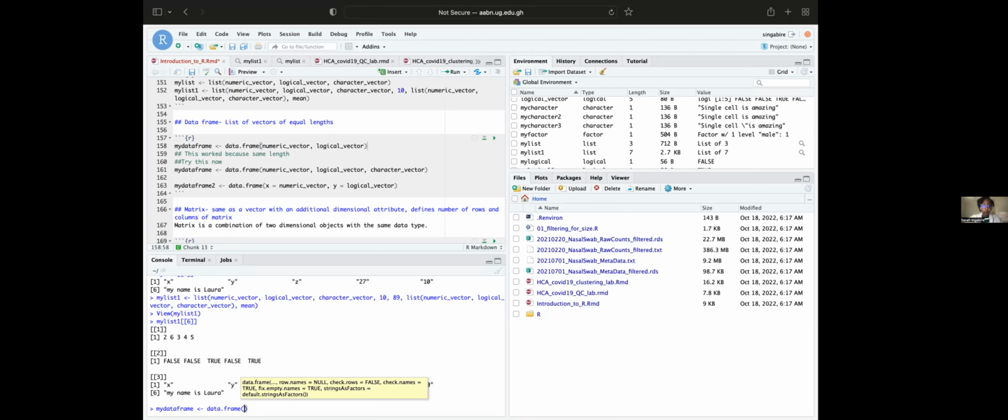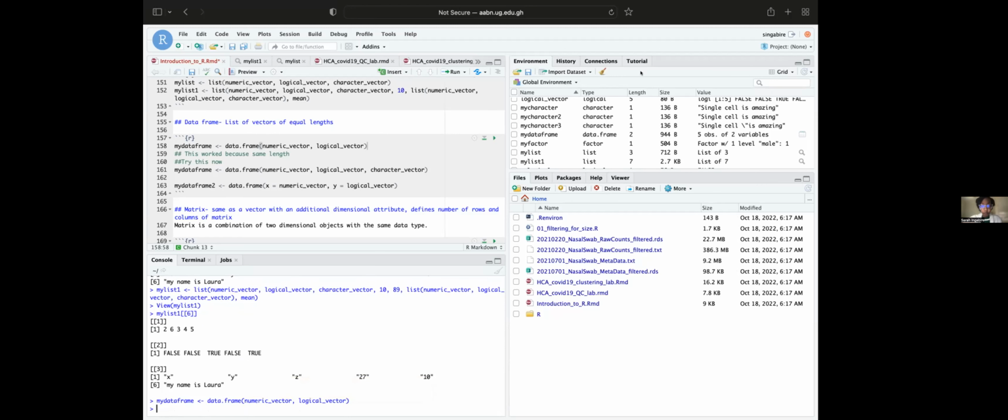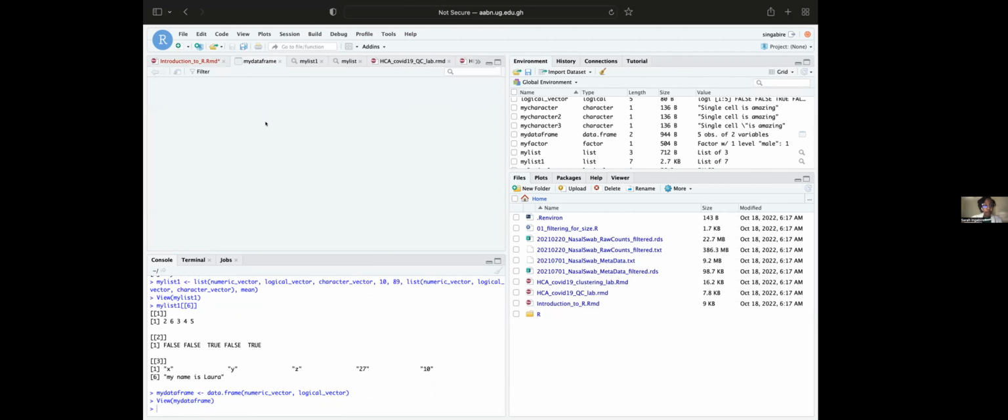So let's see an example right here. Remember they need to be vectors, and these vectors have to have the same length. So let's put the numeric vector and let's add the logical vector as well. When you hit Command Enter, you're going to see that a data frame has been created, okay? And you can click on this tab right here, and it's going to bring you here. By length, I mean they have to have the same amount of elements, okay?